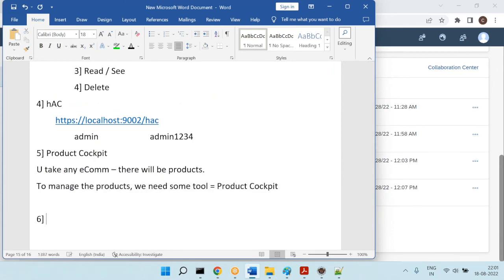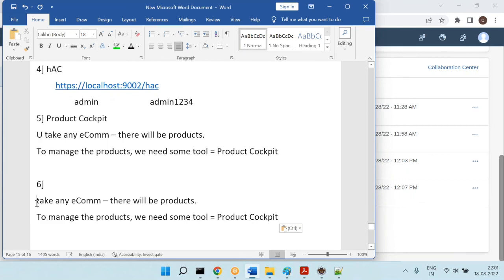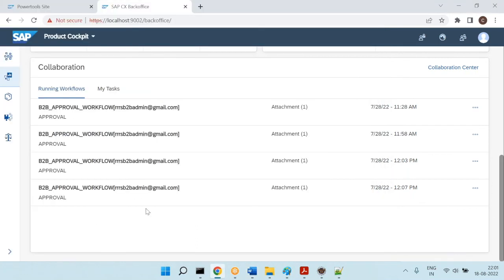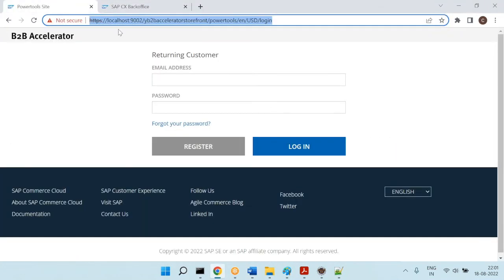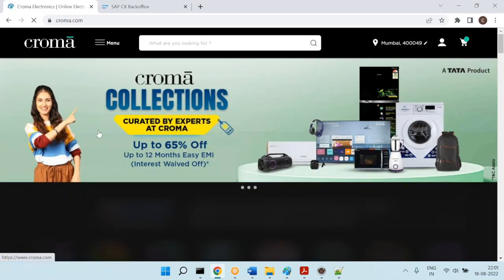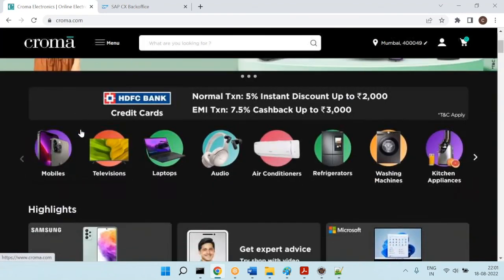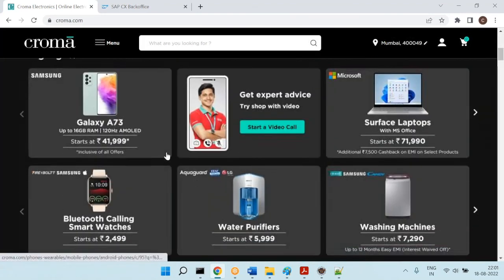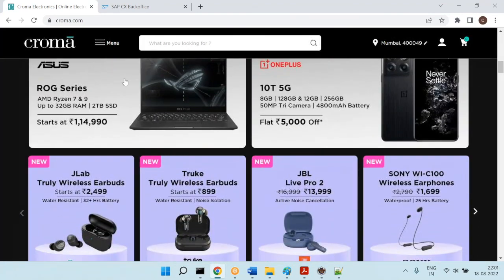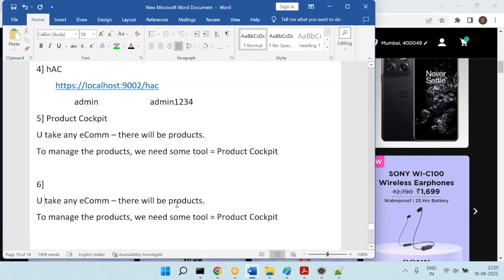Next, sixth one. You take any e-commerce site, there will be products. Along with the products, you also have one more thing called content. What is the meaning of content? So if I go to the Chroma website, banner is the content, yes or no? Yes, these are all the content. So therefore, in any e-commerce site, there will be content.